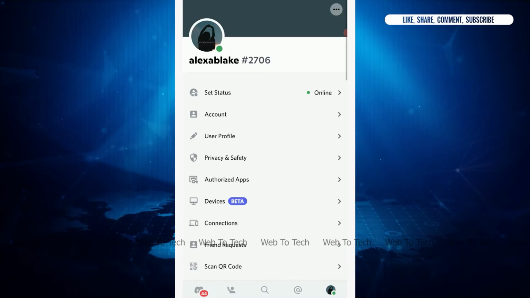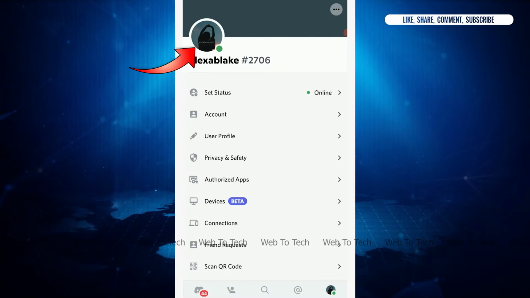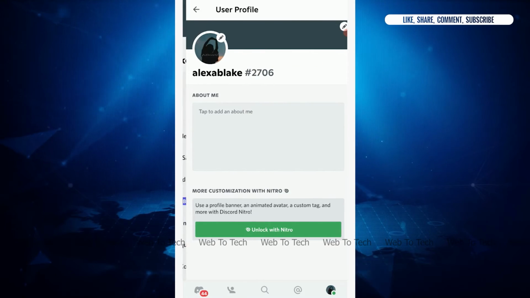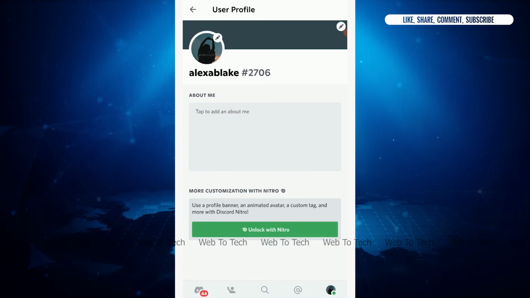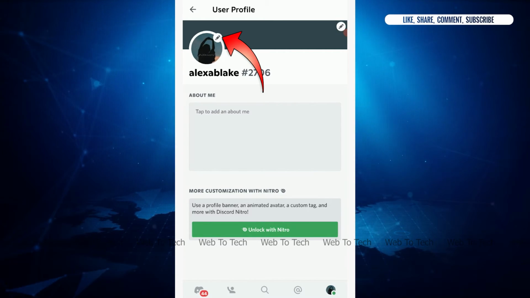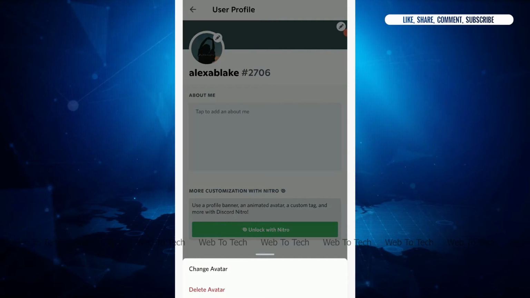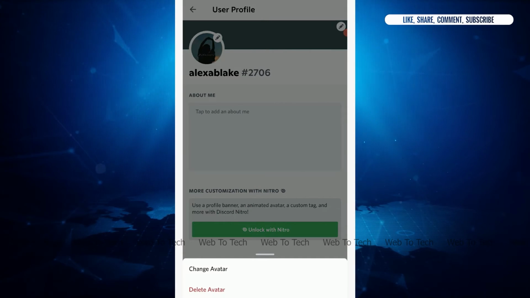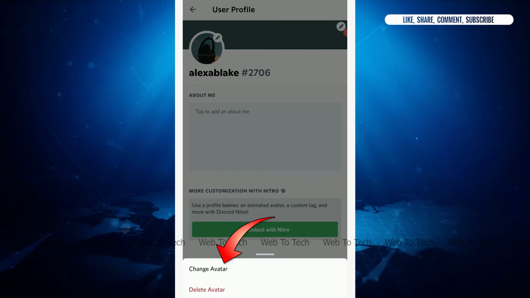There you need to tap on the profile icon on the top, that is the profile picture. Tap that. It will give you this option of profile user. Here you need to tap on the pin icon in the profile picture. Tap that. It will give you this option of change avatar, delete avatar. You need to tap on change avatar.